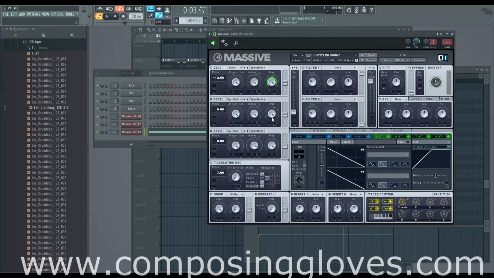Then I decided to try and use resonance. So I turned my low pass on. I picked one of these. We're going to go with two this time. And I turned it all the way on. And so I left it like that. And the resonance I messed with. And I liked it right about there.